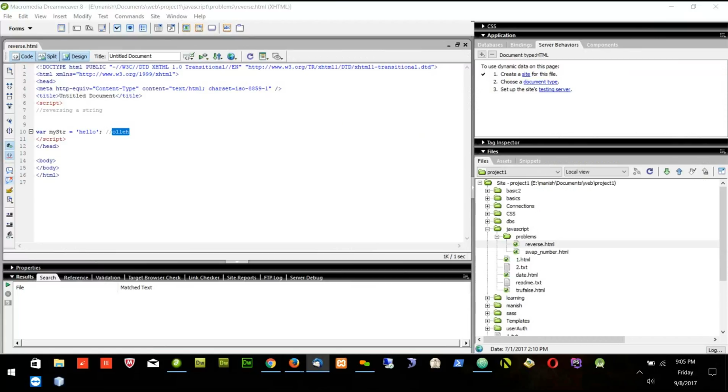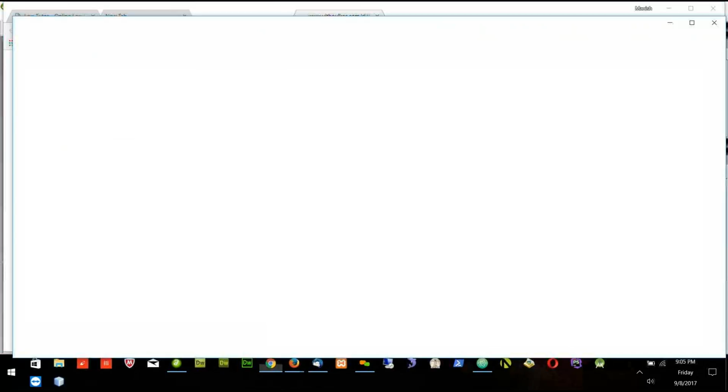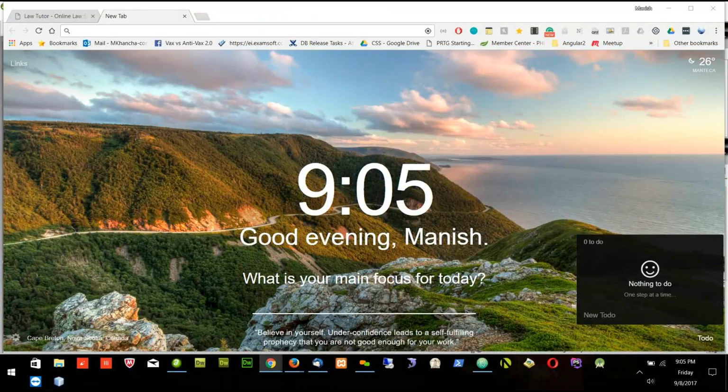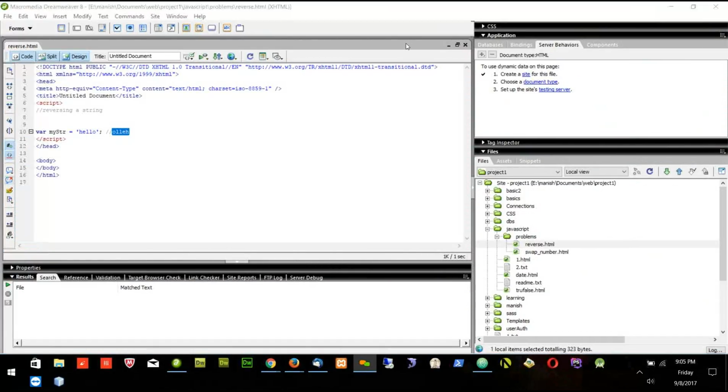Just type in the chat what you want to say. Stringify is only to convert an array or object into a string. So this is the page.